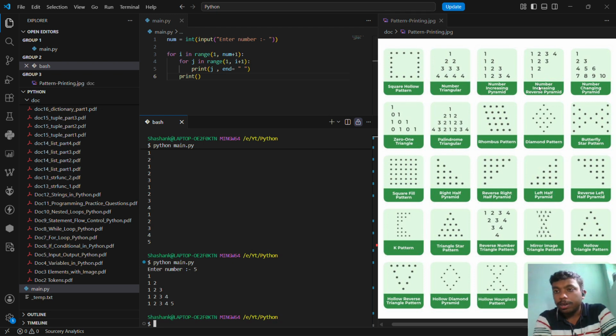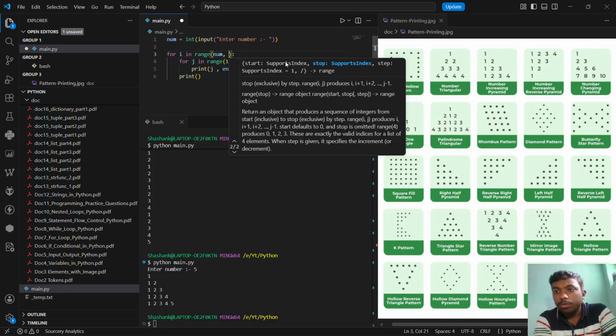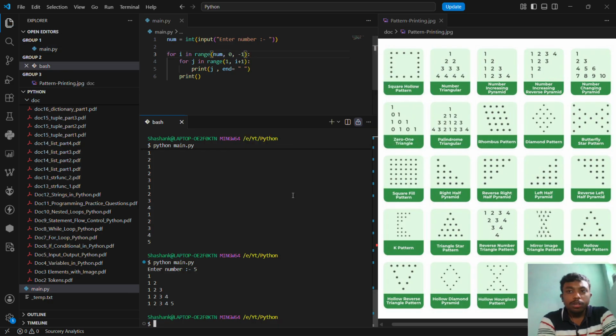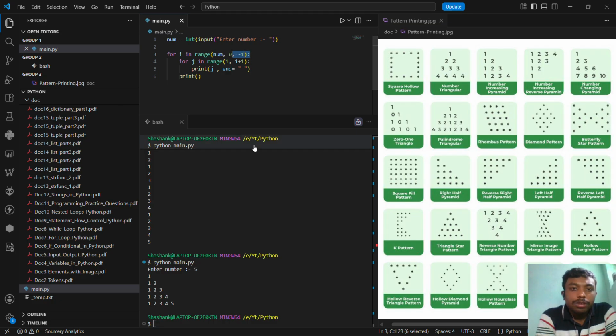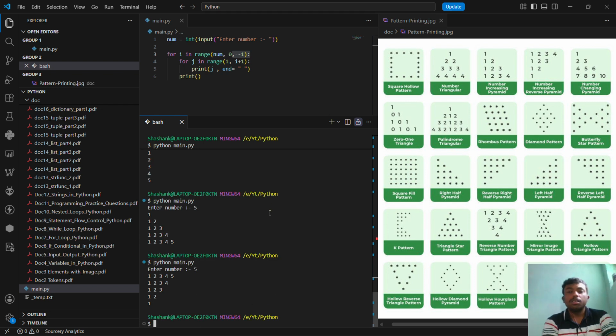Our next pattern is number increasing reverse pyramid. It can be achieved by simply starting from num, and we need to go up to 0 and then step only -1. It is the same thing, but we have just reversed the first external for loop. So we got this. If you run this, enter 5. In this way, you got number increasing reverse pyramid.